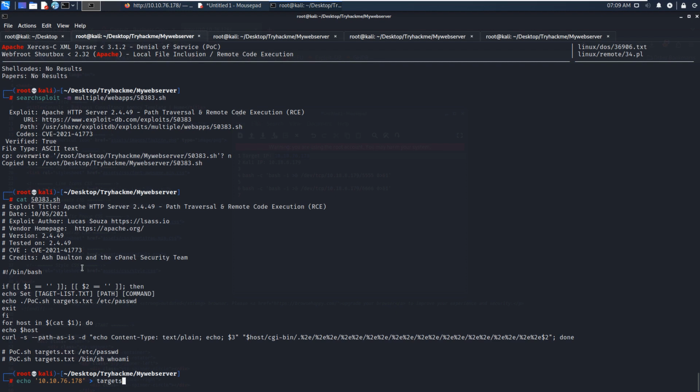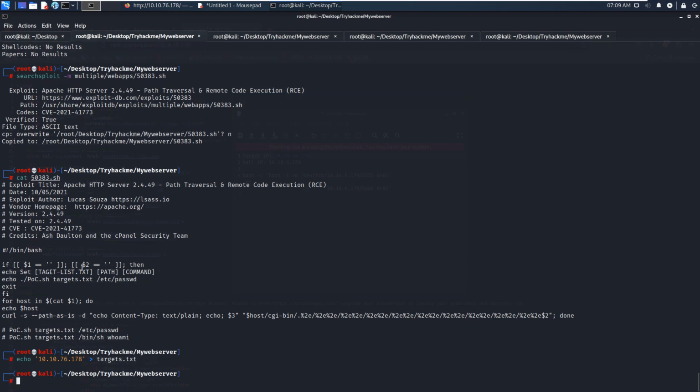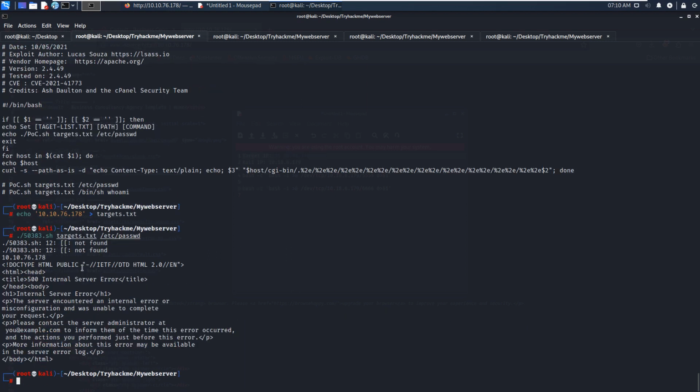Targets, we can use this same file name. And next, we can run this shell script, targets, and we can run the first command, password, to see whether we can retrieve the content of the password file of the target. Let's press enter. However, we do not get what we expect.